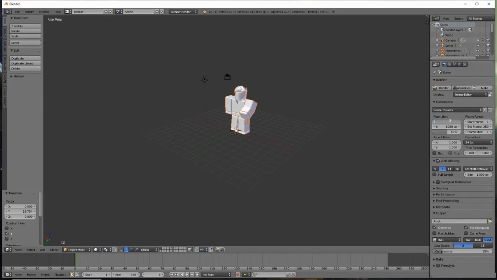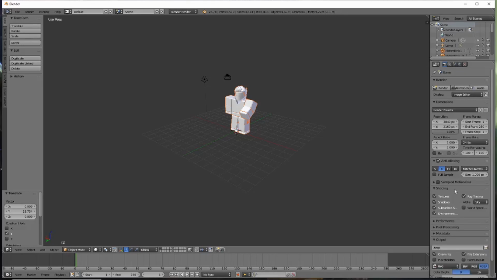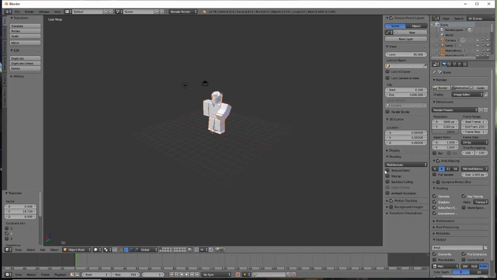And now all you need to do is make it high quality. So here you need to put 3840, and then the second one down 2160, and then 100%. Next, you need to go into shading right here and then go on this and make sure it's transparent. Then go on this plus button here and texture solid. I can't even say that, dude. And there you go. It should be solid right now.